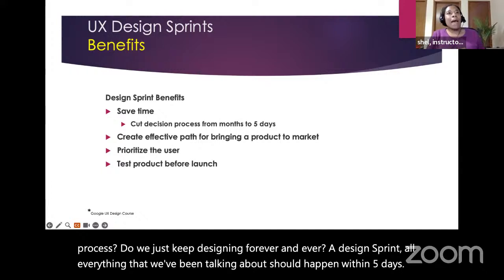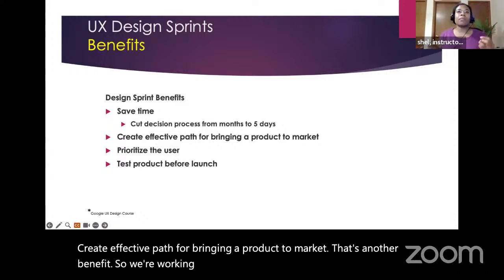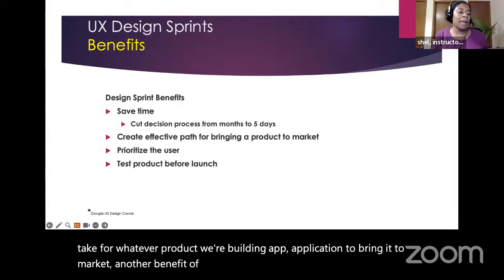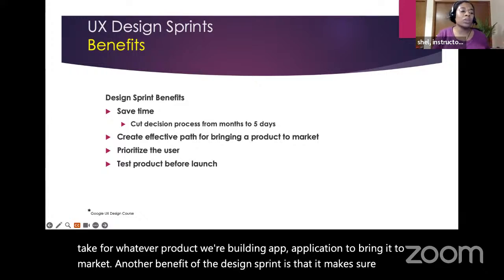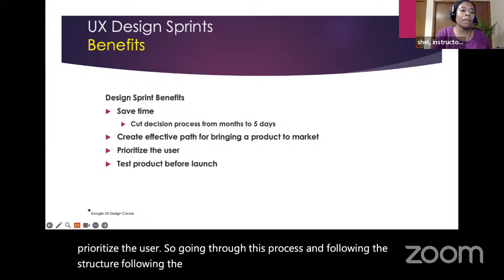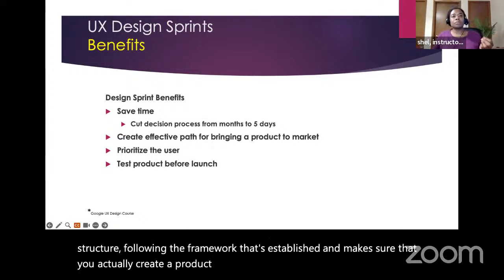Create an effective path for bringing a product to market. That's another benefit. So we're working through the process of the steps we're going to take for whatever product we're building, app, application, to bring it to market. Another benefit of the design sprint is that it makes sure that we prioritize the user. So going through this process and following the structure, following the framework that's established, it makes sure that you actually create a product that is user focused.